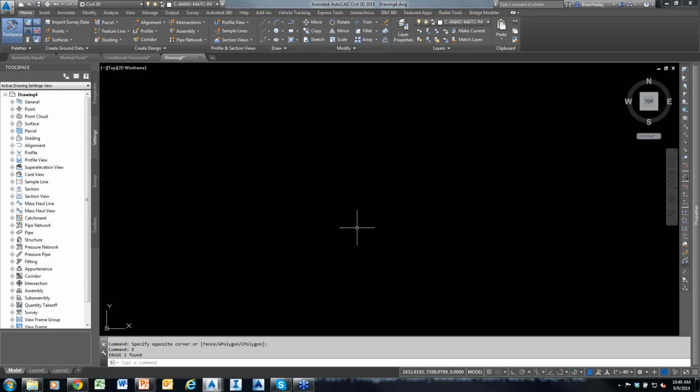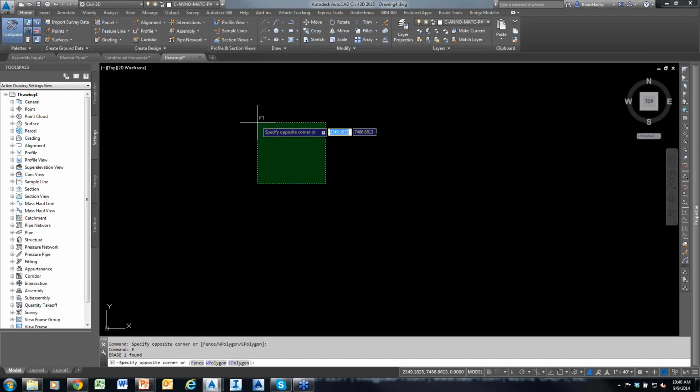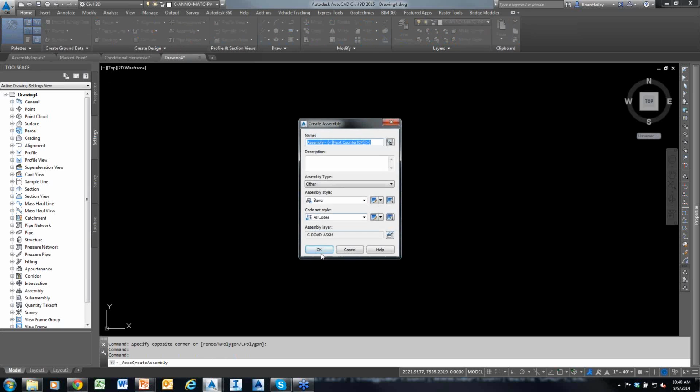So here's the approach I would take for this. And I'm just going to do one side. You repeat the process on the other side, obviously. So I'm going to go create an assembly, sorry, create assembly.